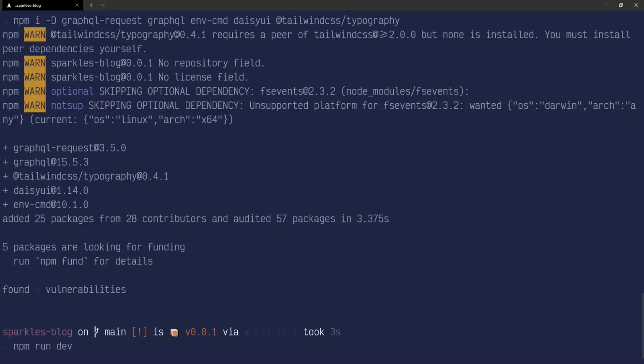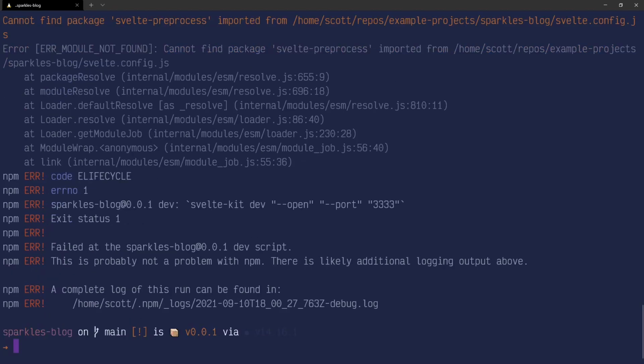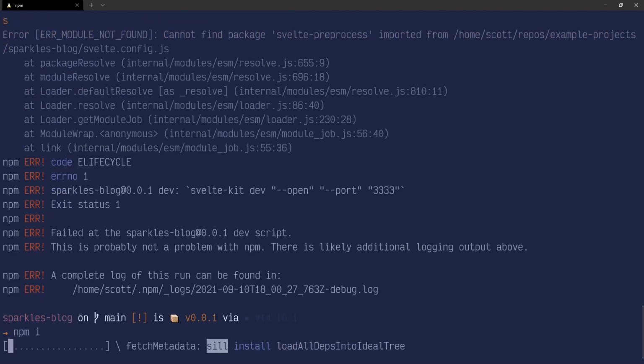And you can pass additional parameters here with the dash dash. And you can do dash dash open to open a new browser tab, and dash dash port, specify the port you want to run the localhost on. I'm going to say 3333. If I hit enter now, this should open up the browser. And it looks like I need to npm install the dependencies I added.